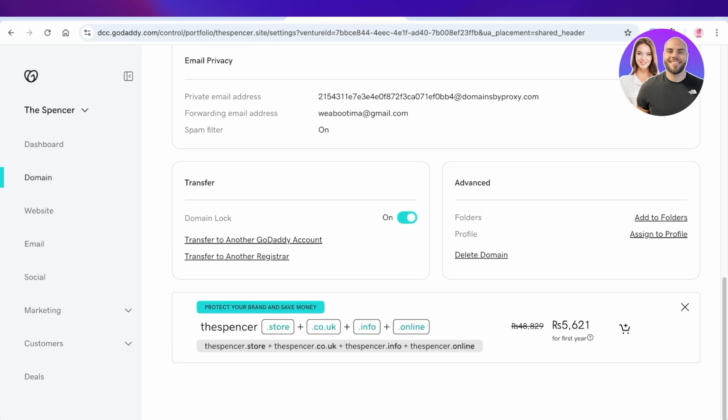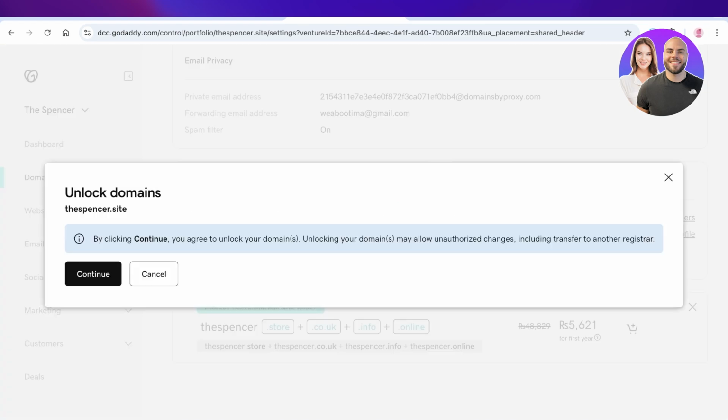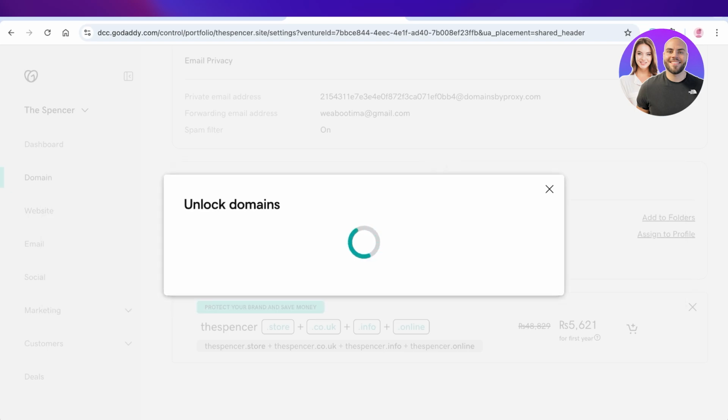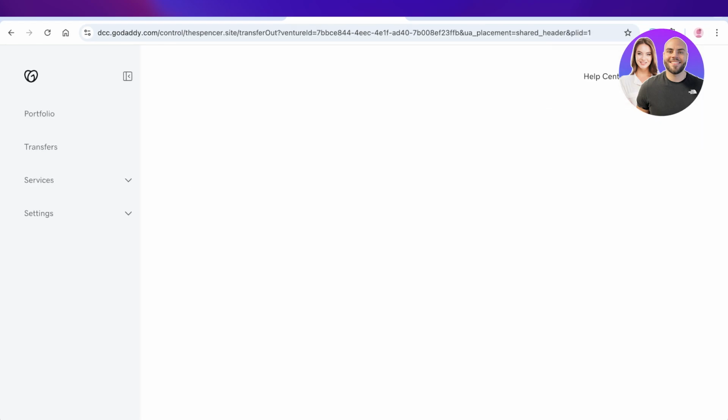You guys can see my domain lock is turned on. I'm going to unlock my domain. You guys can see by agreeing to unlocking your domains, this may allow unauthorized changes, including transferring to another registrar, which is what we are doing. So we're just going to unlock our domain. Once we unlock our domain, we're going to click on transfer to another registrar. And once we click on that over here, we're going to move on towards our next step.